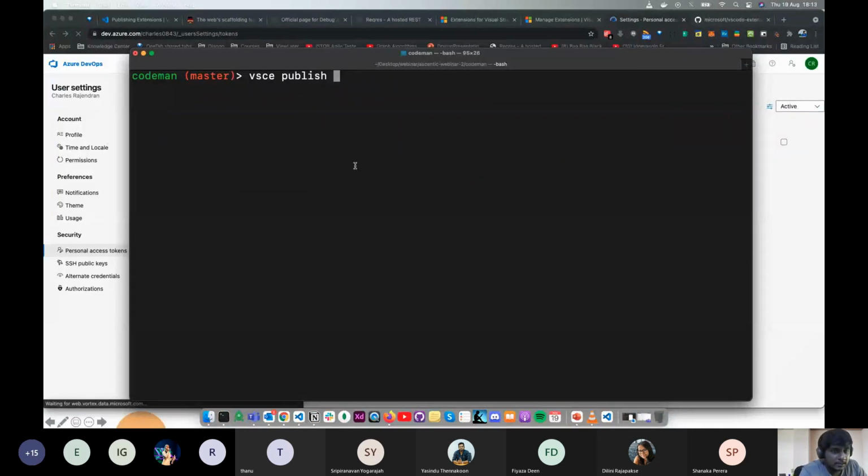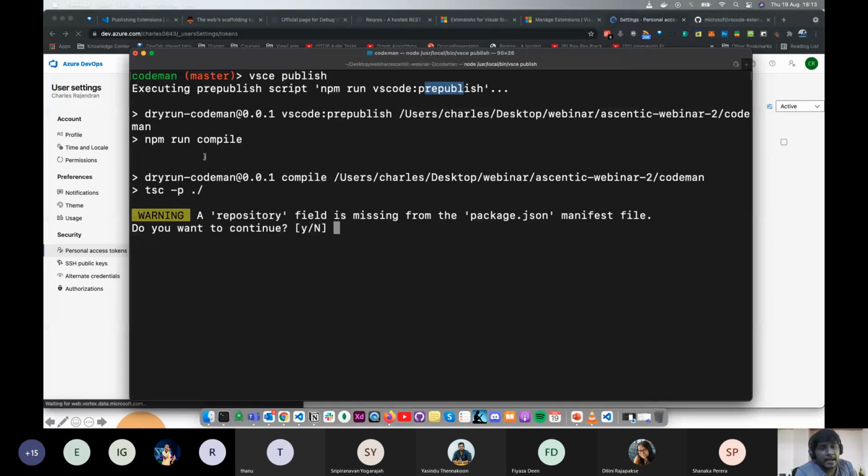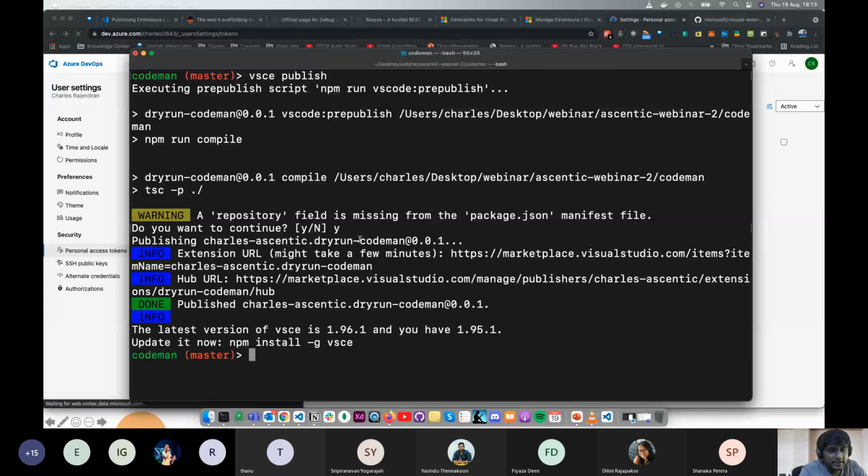I will just publish it. It is running this pre-publish script, which is nothing but compiling the TypeScript. I don't have the repository field in package.json, which is why it is asking, but I will just say continue, it's fine. Yes, we have successfully published the extension.